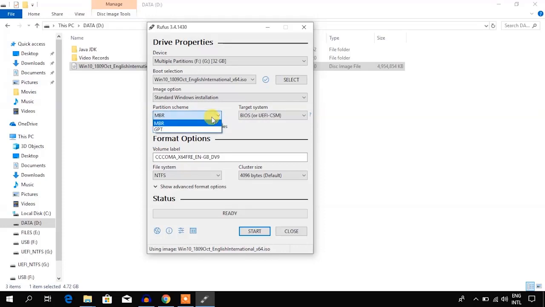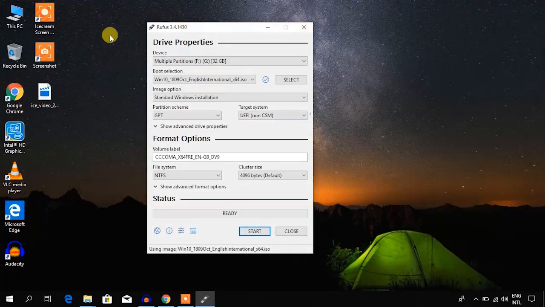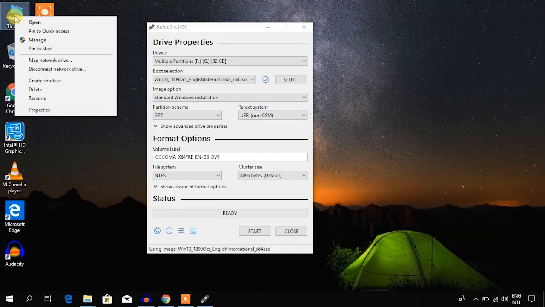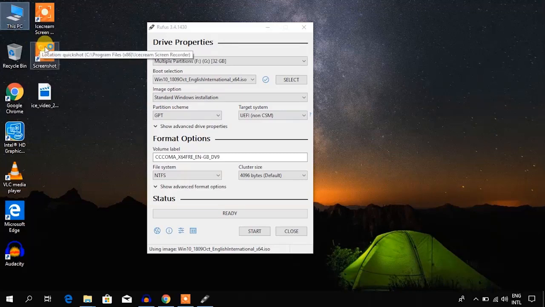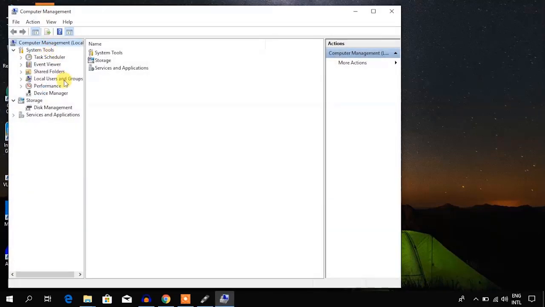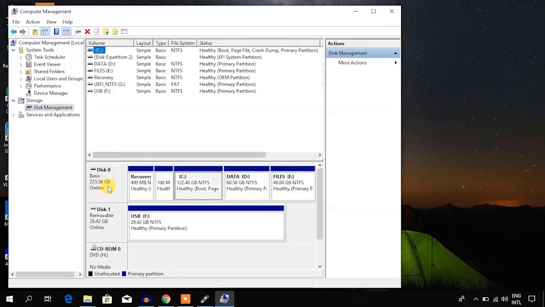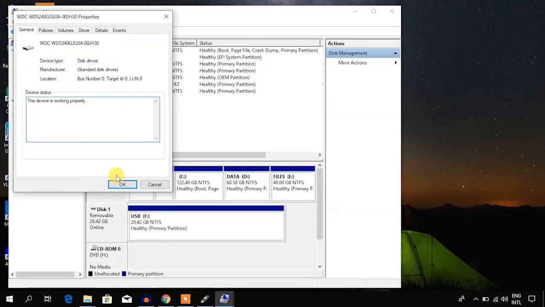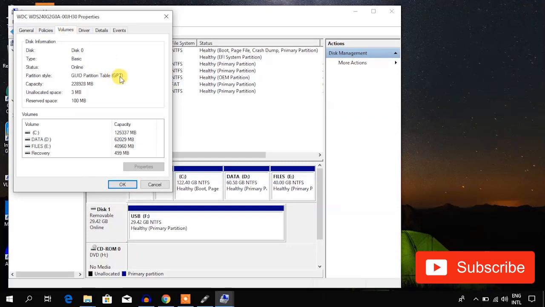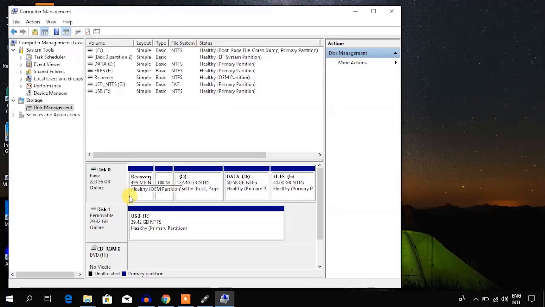Okay, then how will you know about the partition type of your hard disk? Just click on the PC icon and right click on it and go to the manage section. Disk management. Say for example this is the main disk, and I'm just going to right click on it and see the properties and click on the volume, and here you can see the partition type is GPT. So if I install Windows on this hard disk, then I'll choose the partition scheme GPT.